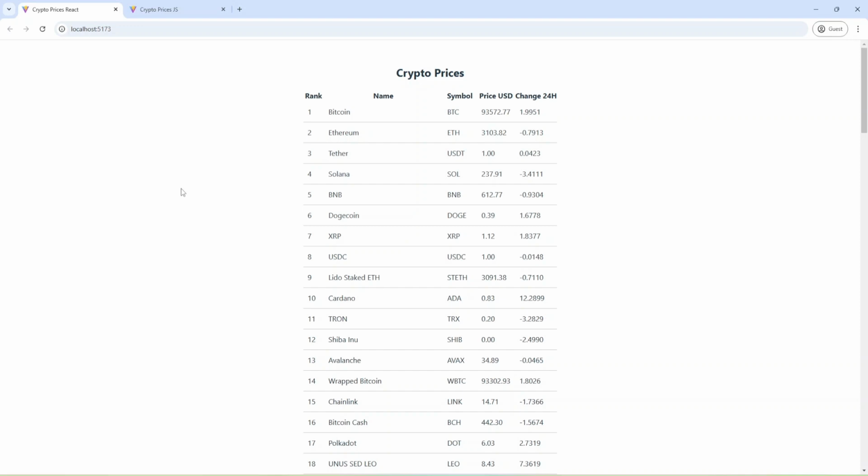Today I'm going to compare React and vanilla JavaScript projects. So I have the crypto prices apps, and the first app I built using React, and the second was in JavaScript. And let's take a look at the design.